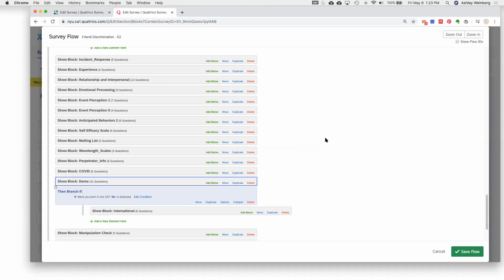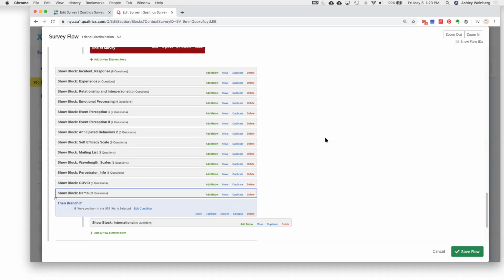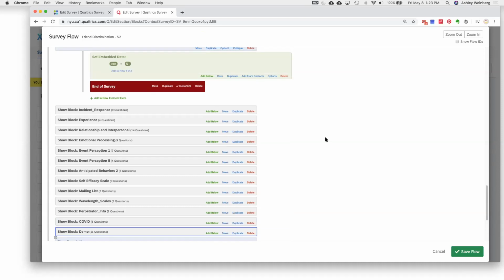So just from a user ease standpoint, if you guys, the RAs, are ever in this organizing a survey mode, just keep in mind you can click on a thing and use your arrow keys to move blocks around, and you can zoom in and zoom out to get a better bird's eye view of what the survey flow looks like.